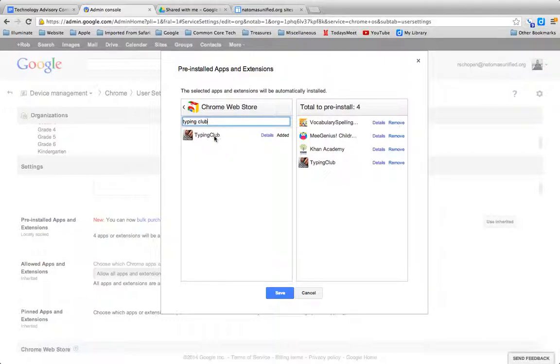This one's already added, but if this was the one we wanted to add, you can go ahead and click that to add it in. You can also remove existing apps that are already there. Be sure to hit save.